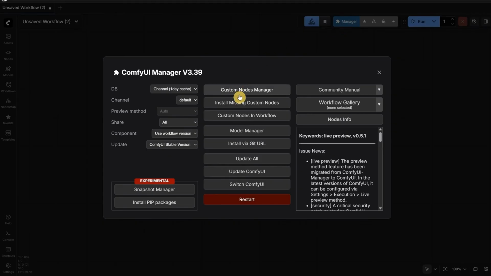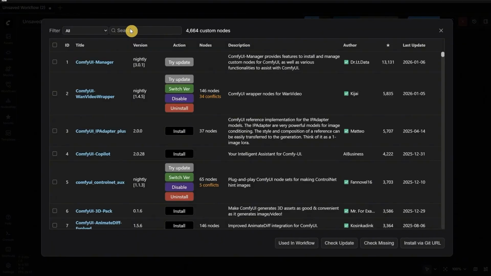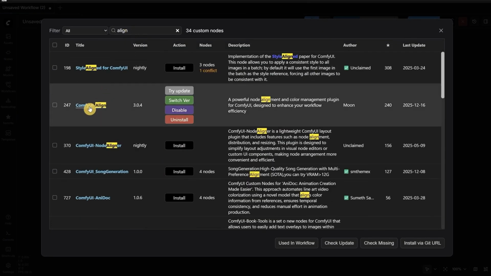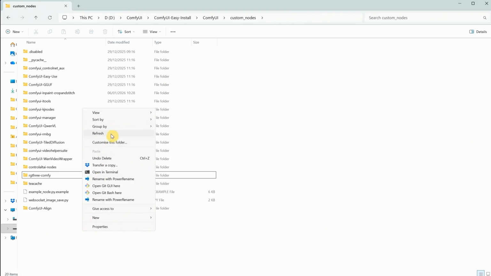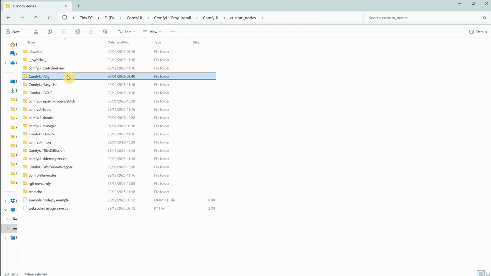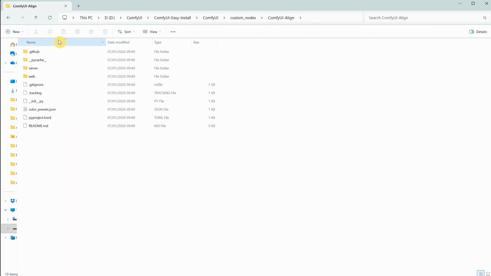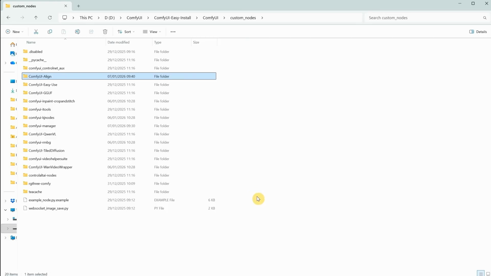If you go back to the manager, open Custom Nodes Manager, and search for the Align node, you will see that it now shows an Uninstall button. If installation had failed, you would see an Import Failed message instead. If you look inside the Custom Nodes folder on disk, you will now see a new folder for this node. It is simply the same code you saw on GitHub, copied locally. This code is what adds new nodes to the Comfy UI interface. If you deleted this folder manually, that would also uninstall the node.